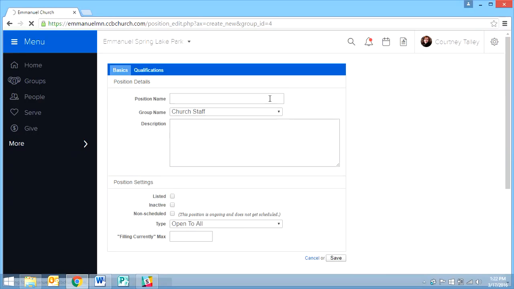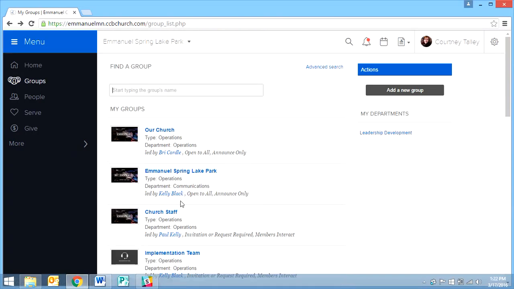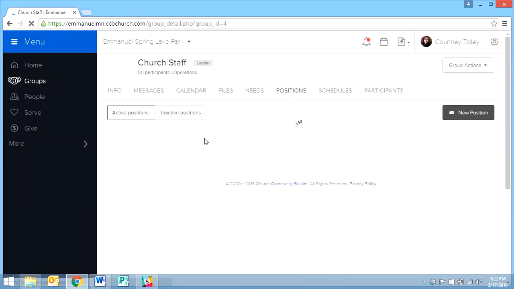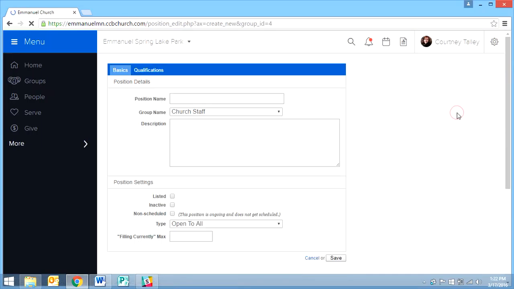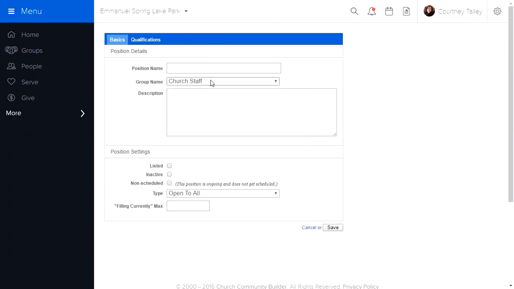And you're going to type in the position name. Let's just say, I'm going to create a new position, staff member. And then from here, you're going to choose the group. To choose another one, you can do that right here. Then you're going to write a description of this position, typically 2 to 3 sentences, describing what the time commitments are, what the position involves.